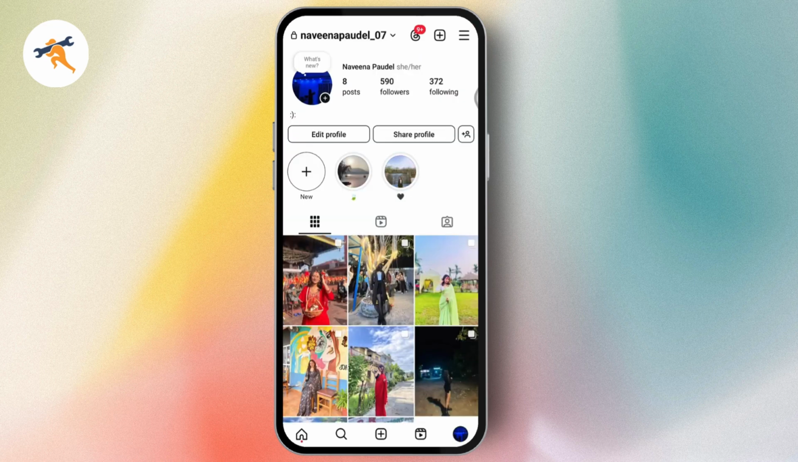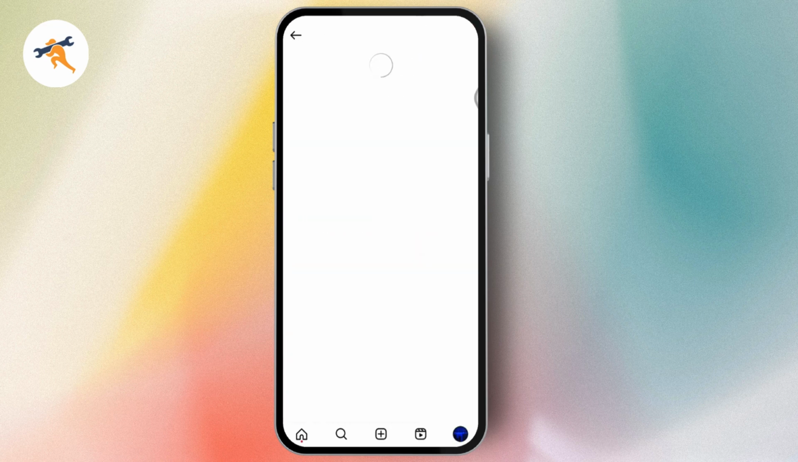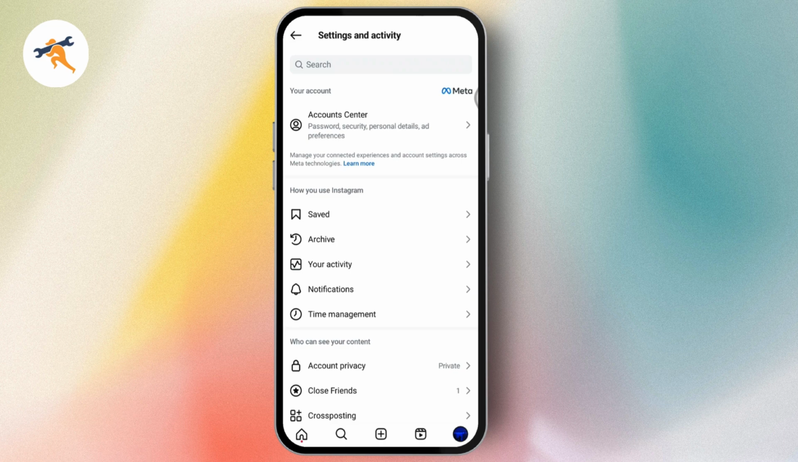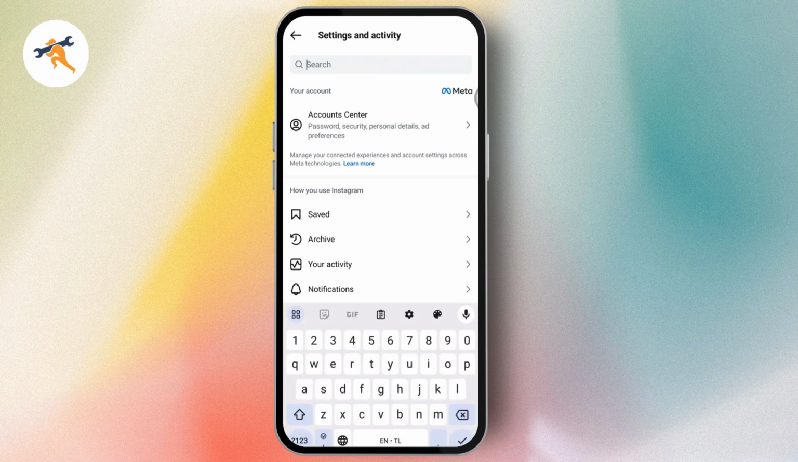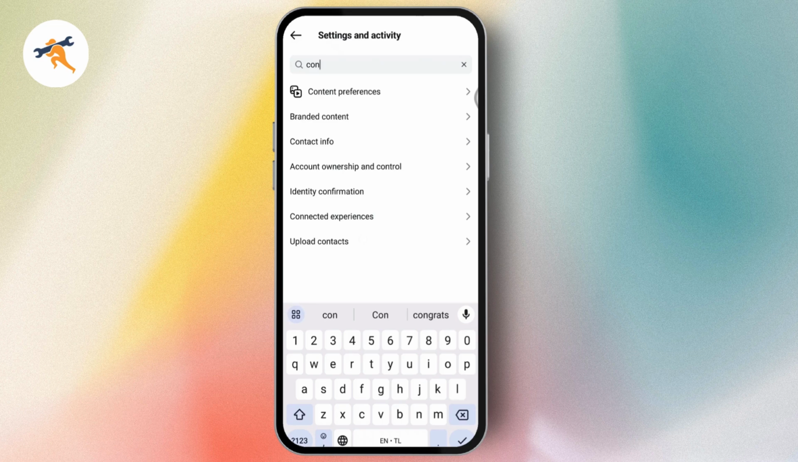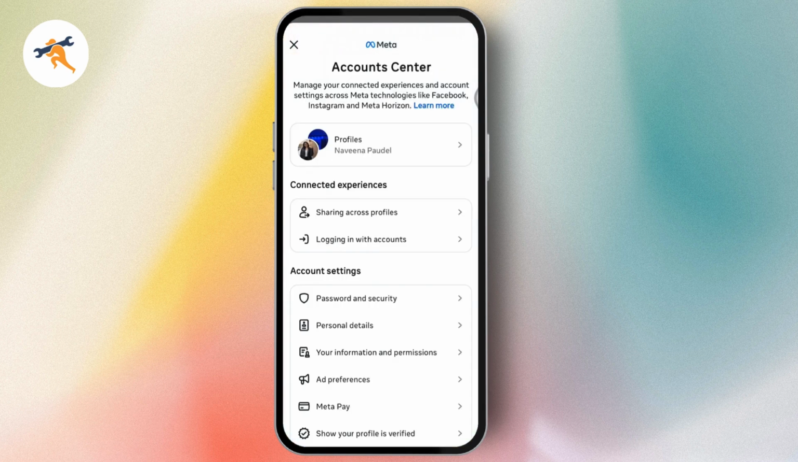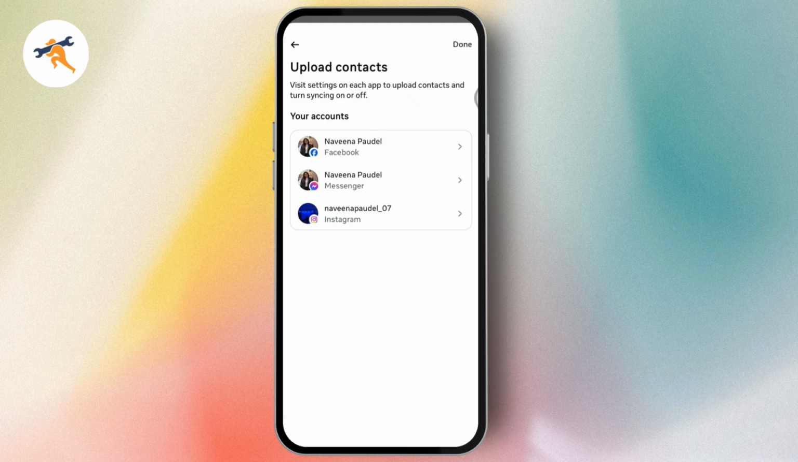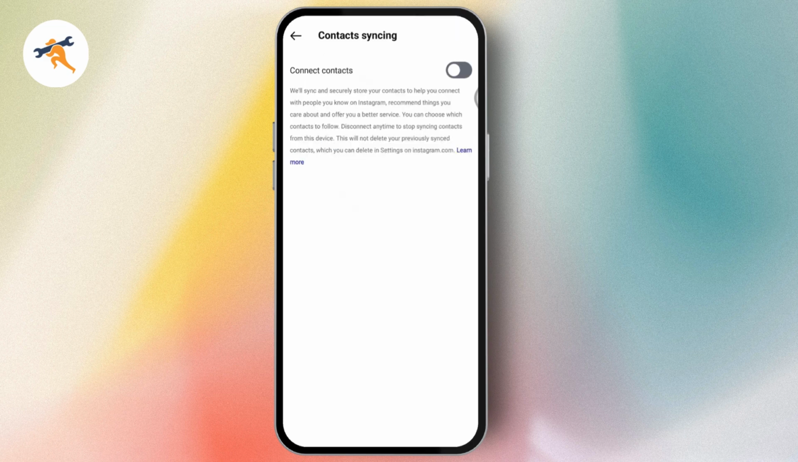After creating your account, you can go to the profile of the new account and go to the upper right, which has the three bars. And here you need to search for contacts, and make sure that you have not uploaded your contacts, because if you've uploaded your contacts, then it will let you or your friends know that you've created a new account. So make sure that your contact syncing is turned off, and that's it.